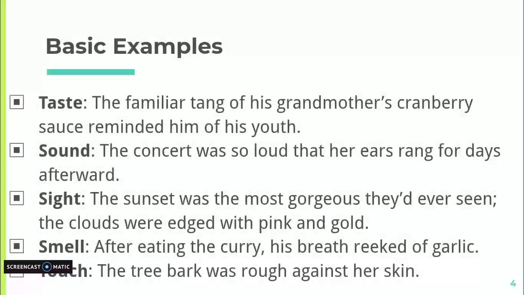Smell. After eating the curry, his breath reeked of garlic. Again, really incorporating not only that taste, okay, we get the idea of the curry in there, but that reeking, that stench of the garlic. Okay, remember that our senses of smell and taste, they're connected. And then touch. The tree bark was rough against her skin. Thinking texturally, thinking about terms of temperature, thinking about what things feel like.